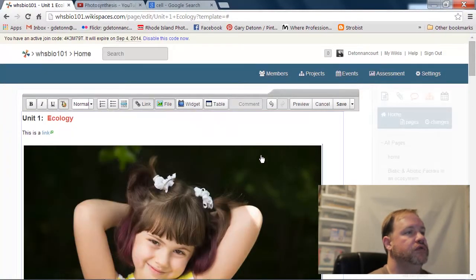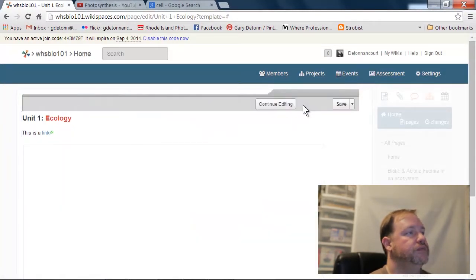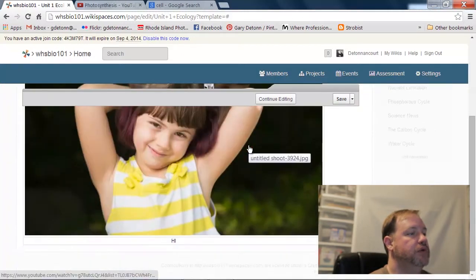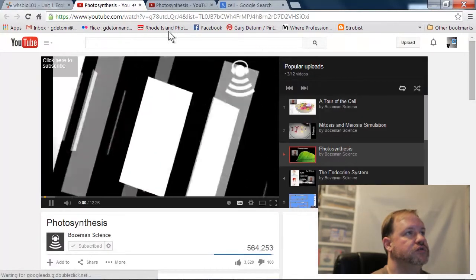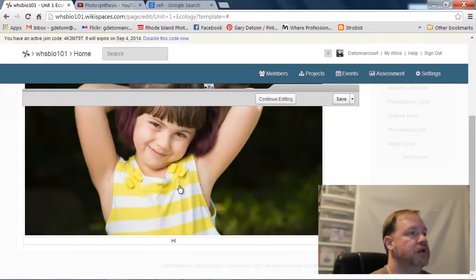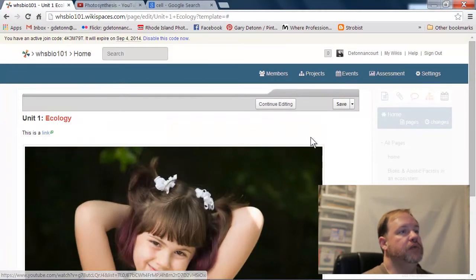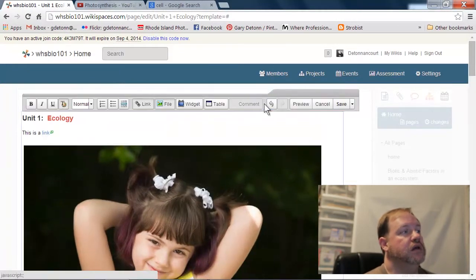Now if I preview this page, this is how it will look. I'll have my picture and my caption, and if I click on it, it will open a new page to where I wanted it to go. Now I'm not quite done, so I'll go back to continue editing.